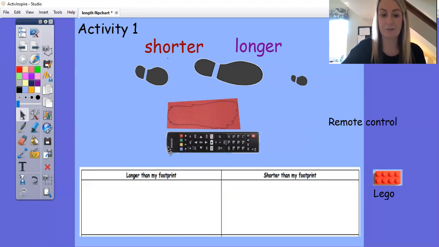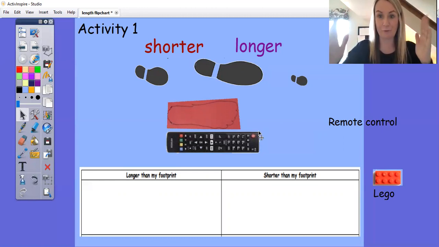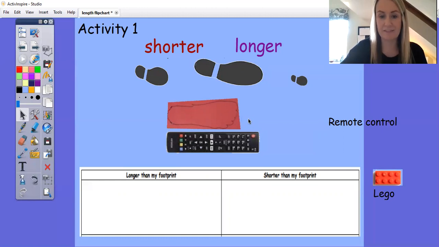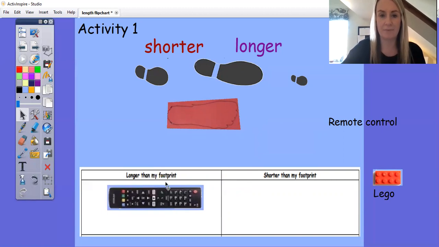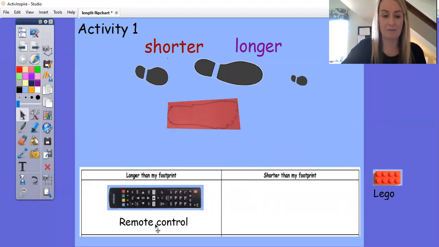Now, when you've lined it up here, you can see that the remote control has gone past my footprint. It's gone longer than my footprint. There's some space left here, isn't there? So that means that the remote control is longer than my footprint. So that's going to go in my box here. It says longer than my footprint. And you can write or draw a picture of it on the worksheet if you want to record. So I've got remote control is longer.